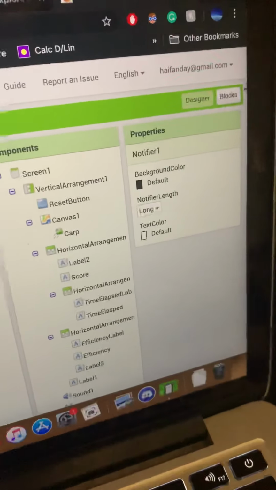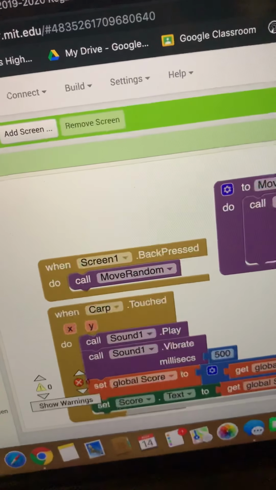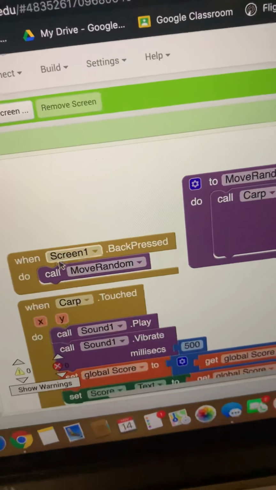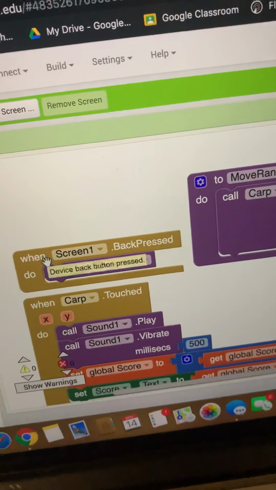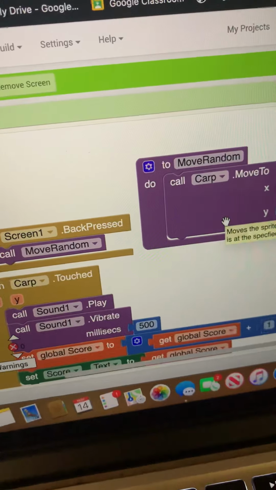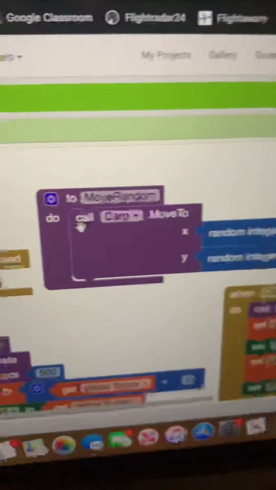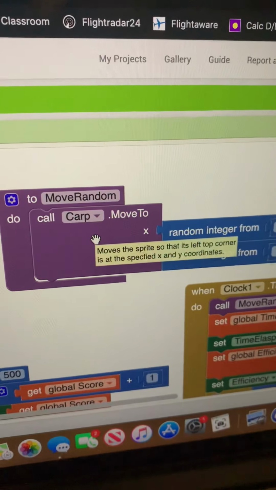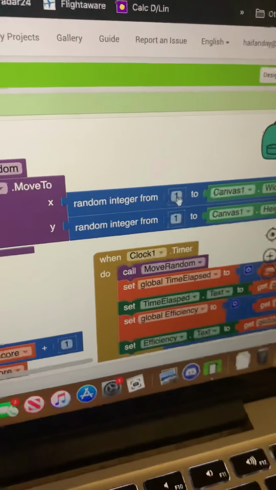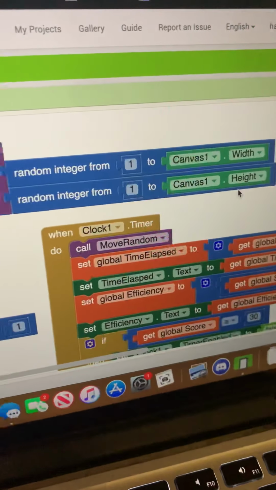So if you go into the code, let's go to the top. When Screen1 is pressed, that's when you click the canvas, it calls this move random. Move random tells the carp to move to a random space, random X and Y within the canvas.